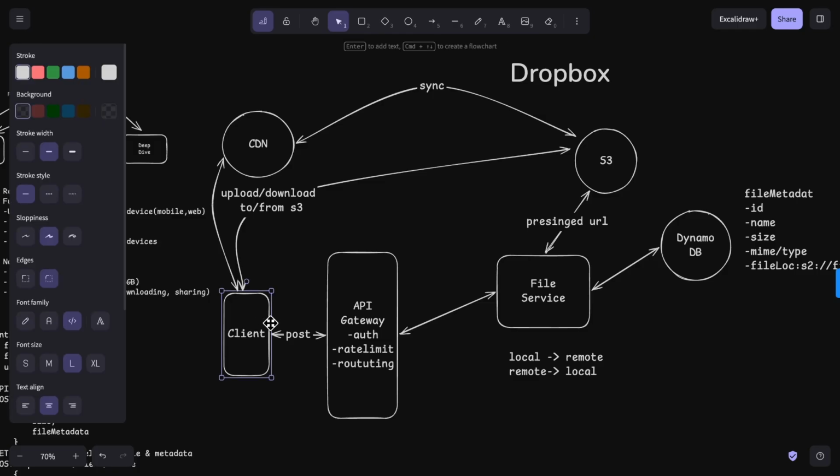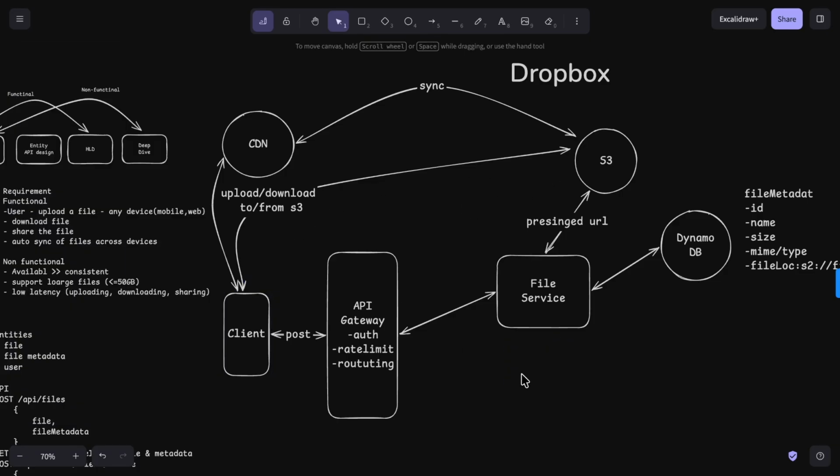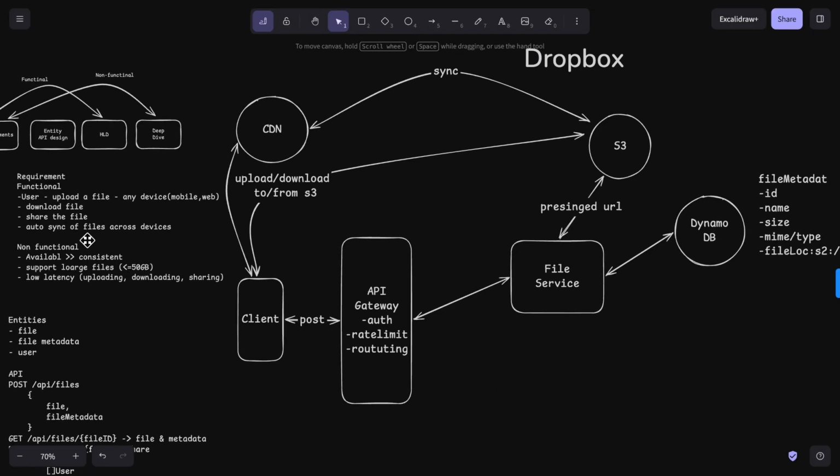So periodically the client device will send a request to the cloud storage, and based on the last time it was synced, it will check if any other file is there. If it is there, then it will try to download that one. This way, we have now covered all four functional requirements.